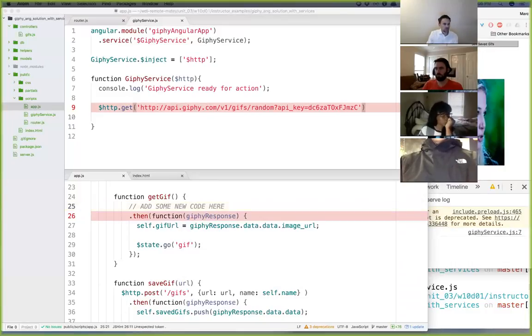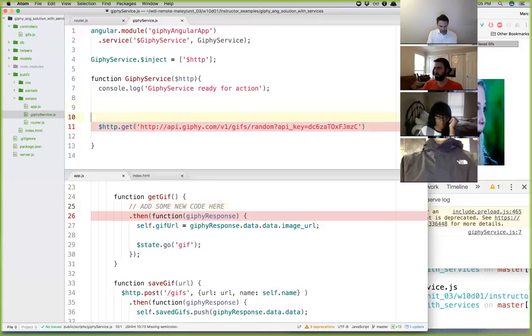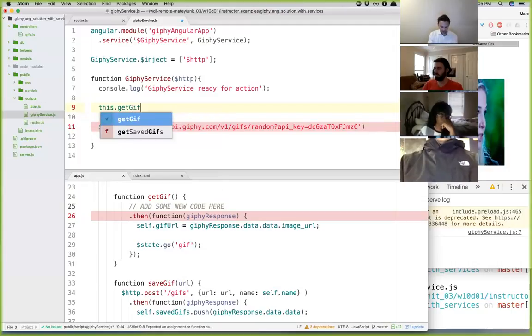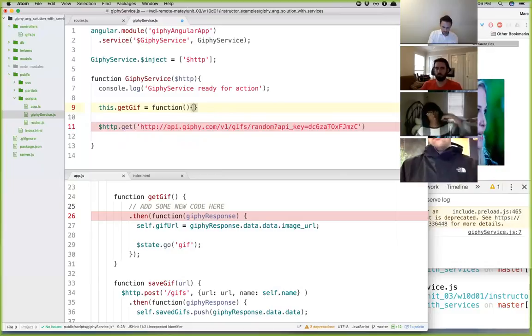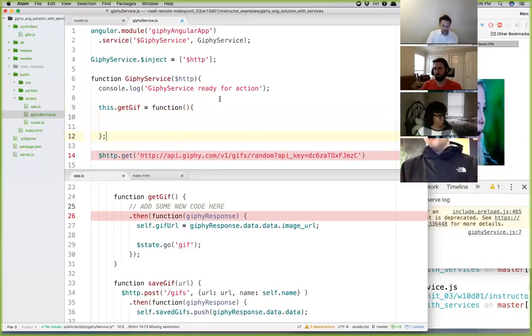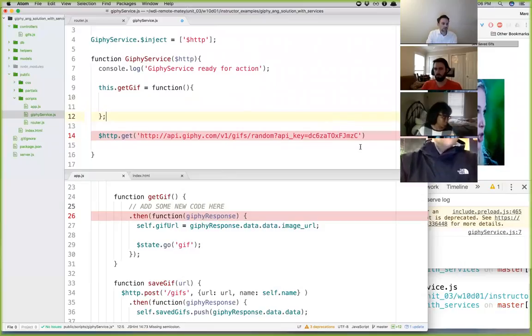So now let's play around with our service. This is what our service method is going to look like. Since we're moving this to the service, we'll call this getGIF. So we're going to make this .getGIF, and we'll assign an anonymous function to this. Again, this is going to be the pattern for pretty much all of our refactoring today. And let me move this up.